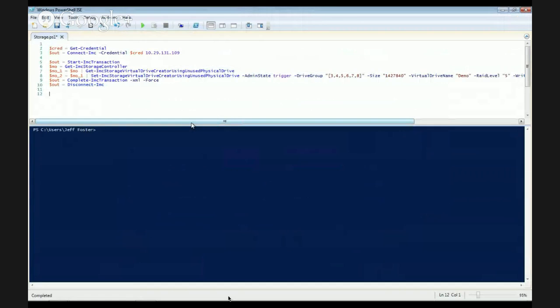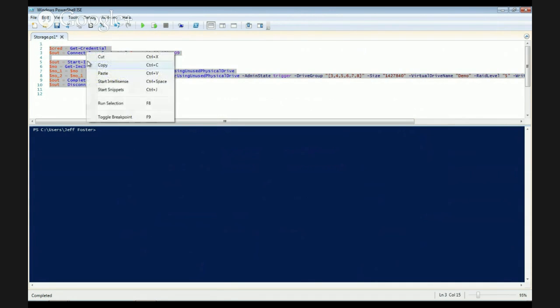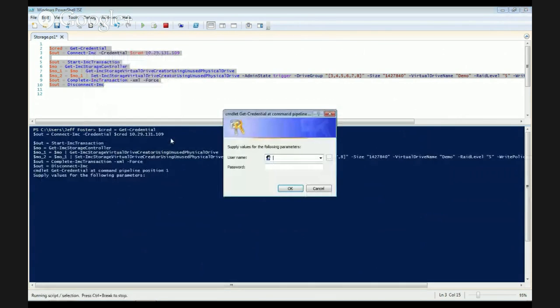So if we move forward with the example here, I'm going to switch my screen over to a PowerShell ISE window, and you'll notice here in the ISE, I actually have on line 8 in particular, I've taken that information from the API helper and I've plugged it into a beta module of our PowerTool for IMC, and you can see that I've configured the drive identically with the exception of the virtual drive name, which I've called demo instead of RAID 3 through 8. And I'm going to run this selection.